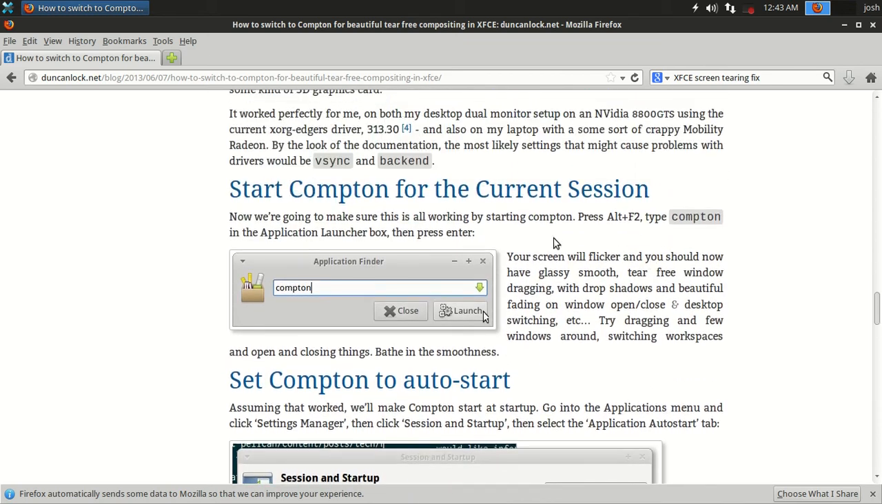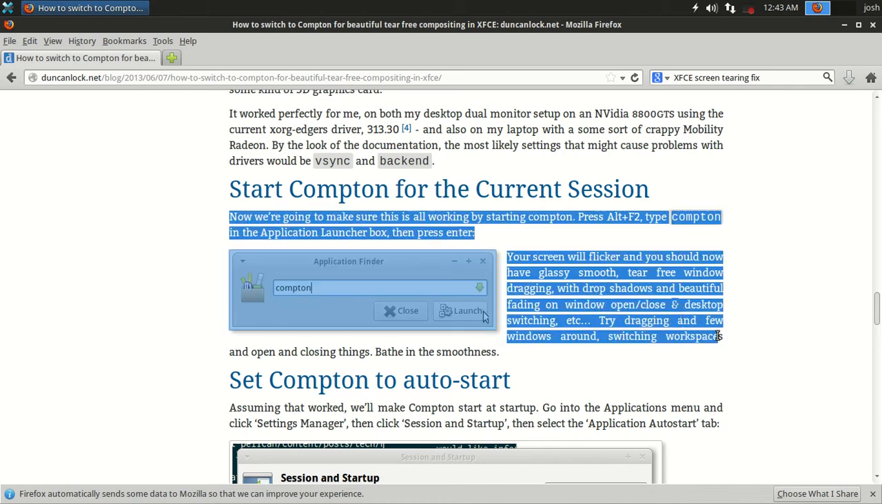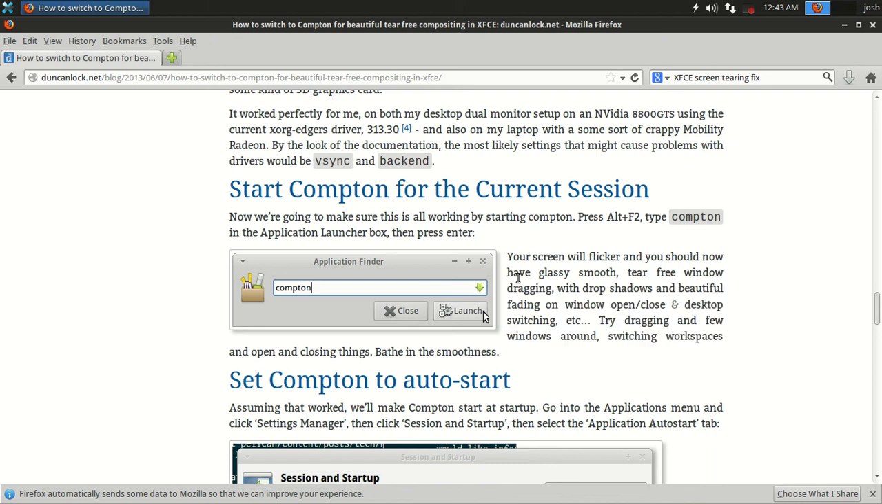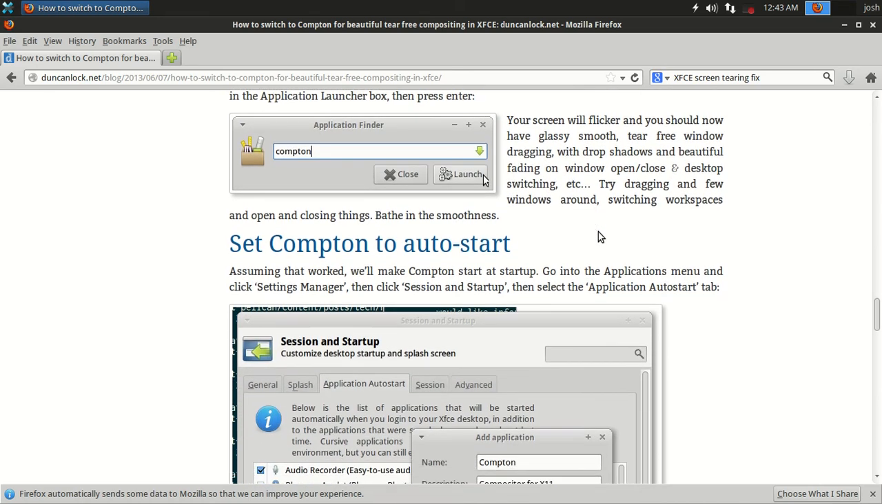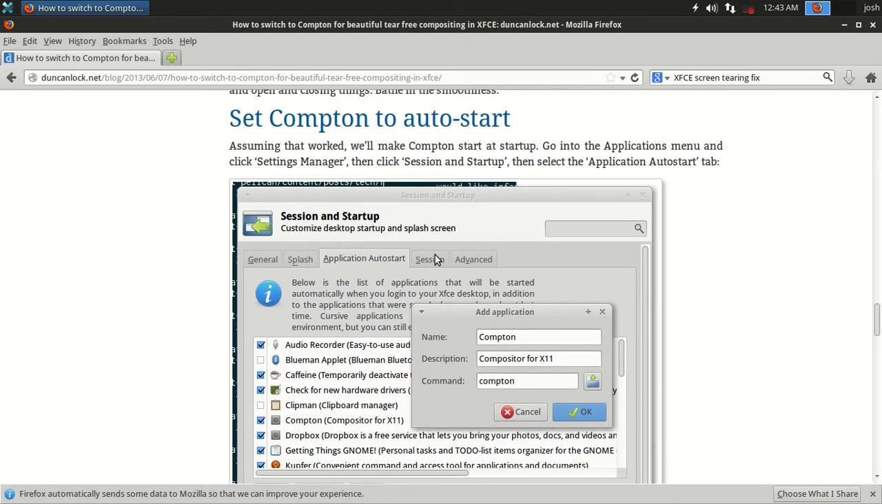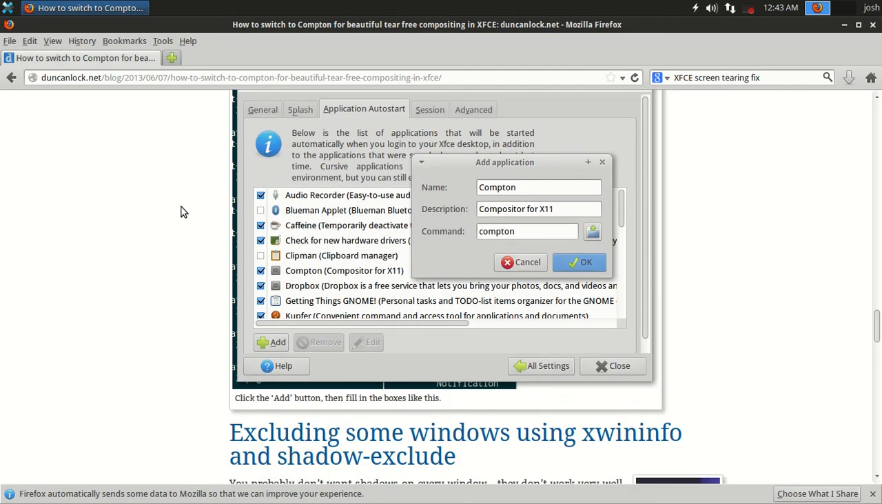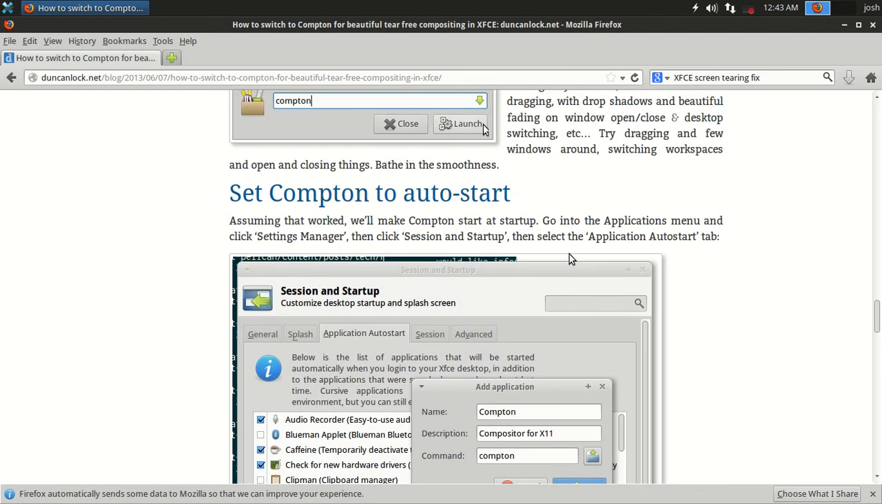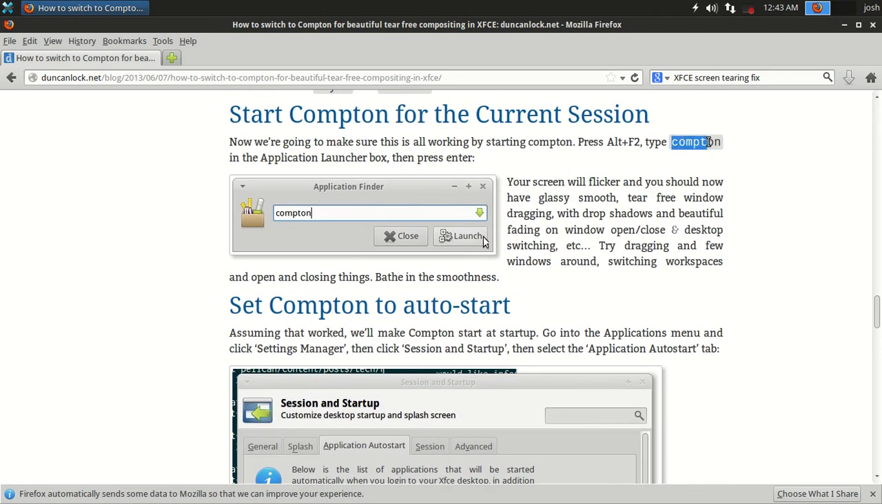You'll know as soon as you get to this point here. If you still get tearing, then you know this fix won't work, because you're essentially just starting Compton and it's fully running. You can try rebooting, but I doubt that would make a massive difference. But if it does work, then set Compton to start automatically when you boot up your system, which is probably the easiest way to do it, because obviously you don't want to have to type in Compton every time you want your window compositor to work.